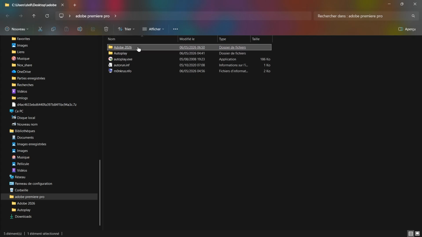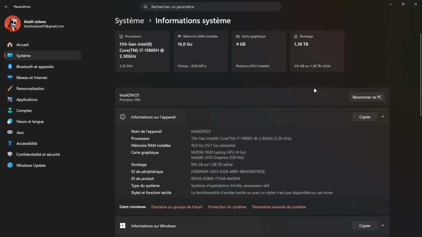Before launching Adobe Premiere Pro, here's a quick look at my PC's performance. This should give you a good idea of what to expect during the tutorial. Let's get started.